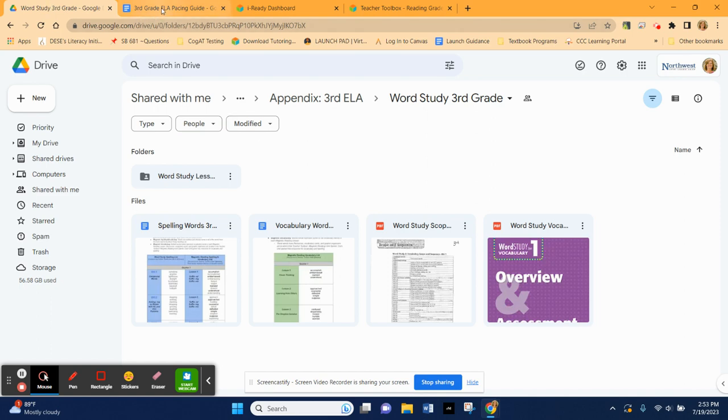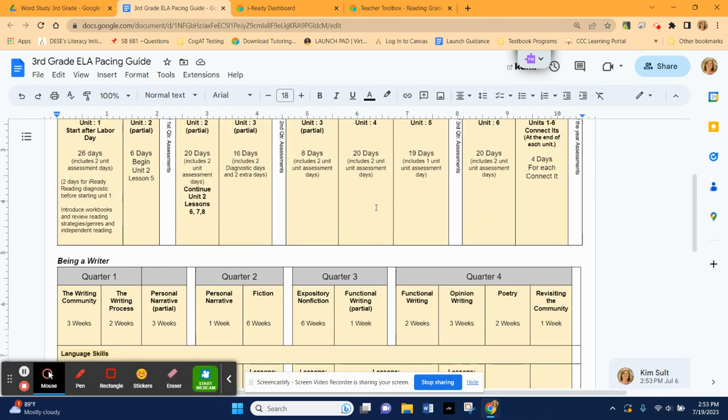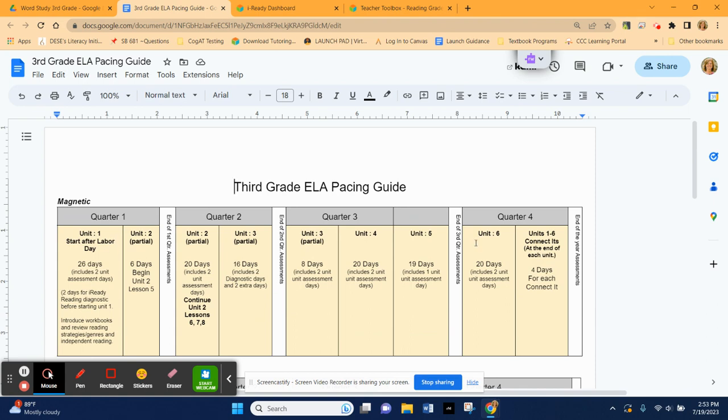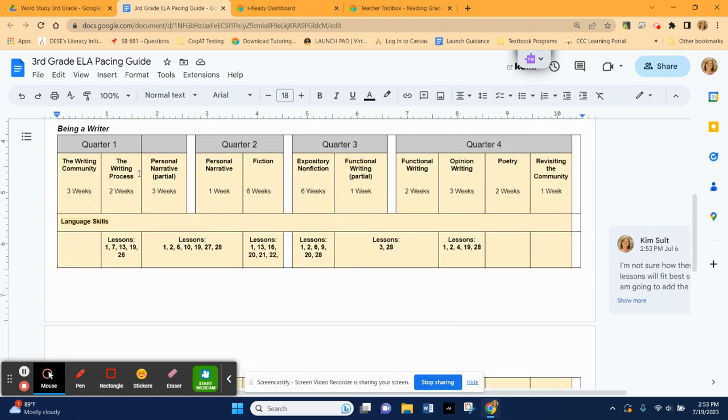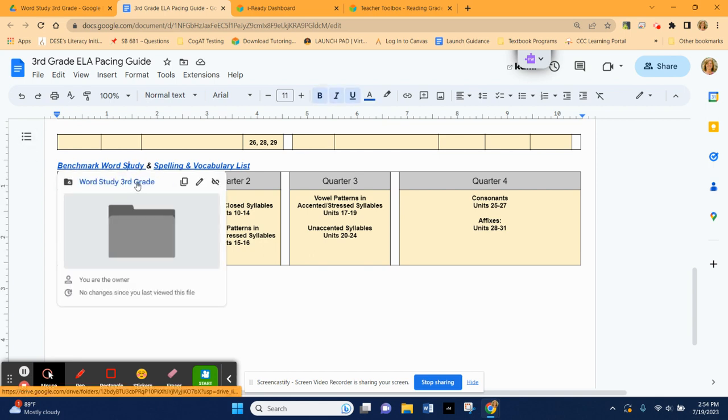If you look at your grade level pacing guide, whether it's 3rd, 4th, or 5th, you are going to see down at the bottom, well, here's your first, your magnetic pacing guide, being a writer, and then down here is where you're going to see that word study. So when we say word study, we're talking about the benchmark word study program. You have that kit in your room, and I've also downloaded all of the lessons electronically for you so that you can access them right here in this folder as well. So if we just click on that on your grade level pacing guide, that would open up that same folder that we were just in.